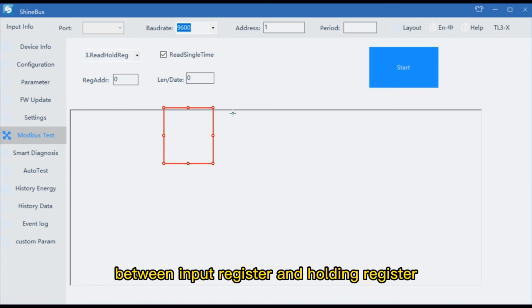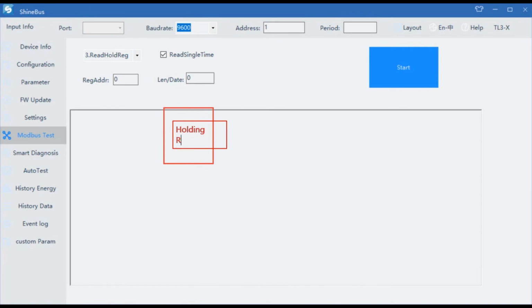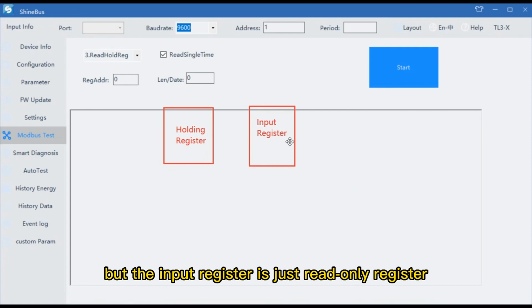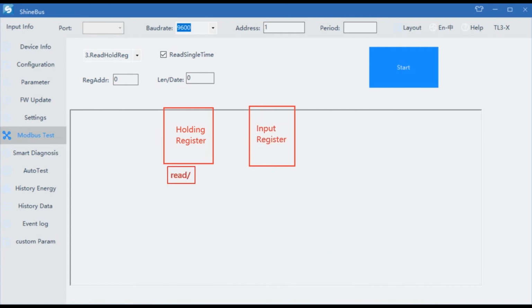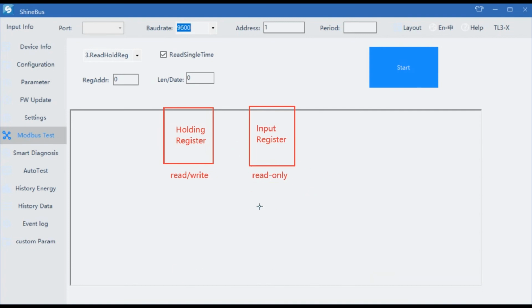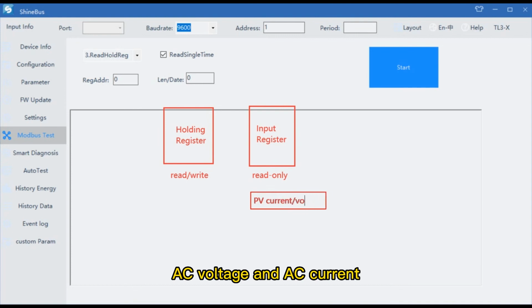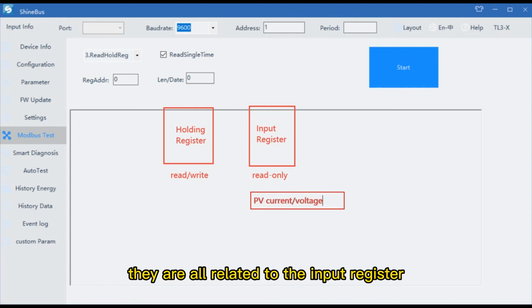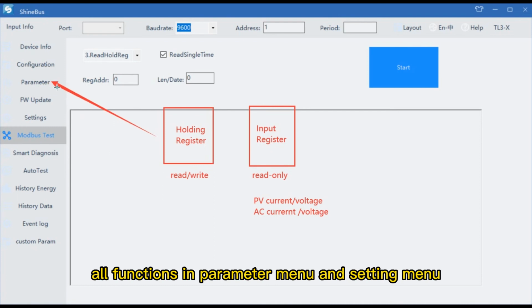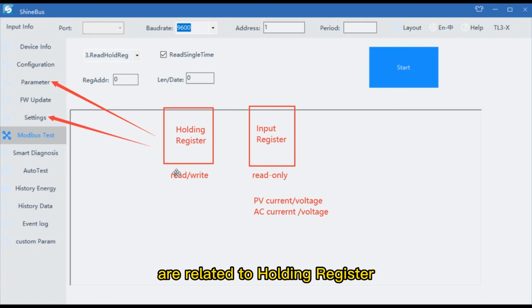Now I will explain what's the difference between input register and holding register. The holding register is read, write register. But the input register is just read only register. For example, PV voltage and PV current, AC voltage and AC current, they are all related to the input register. All functions in parameter menu and setting menu are related to holding register.